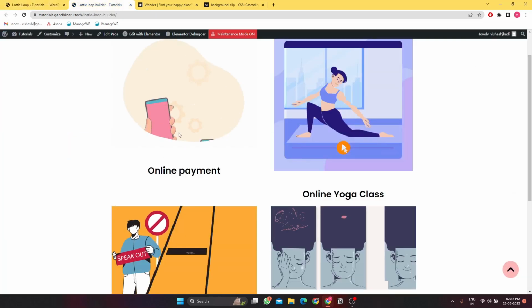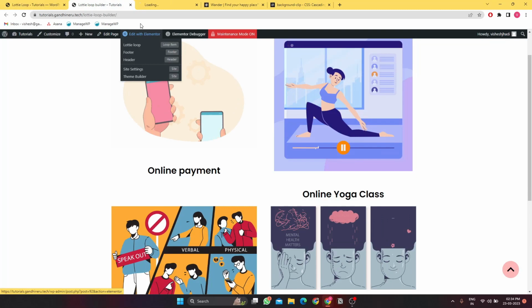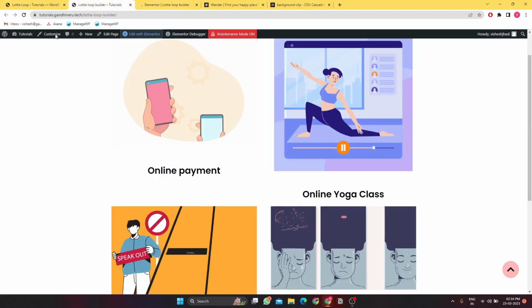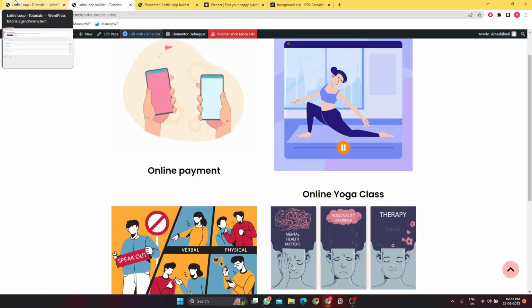Now, if you see this, I'll also show you, we can also make it a carousel, a Lottie animated carousel.